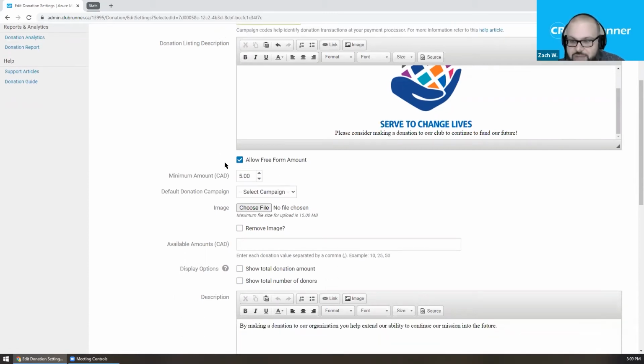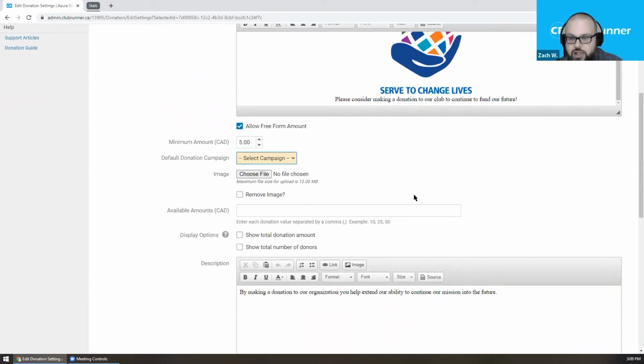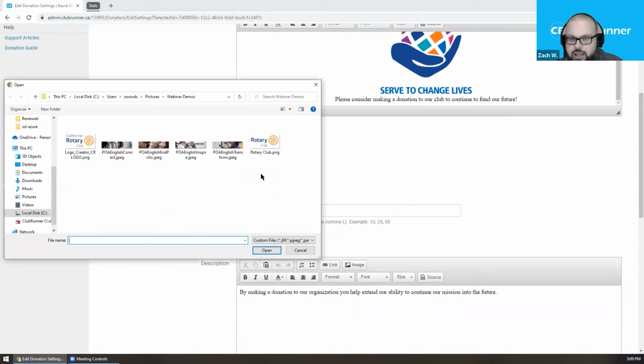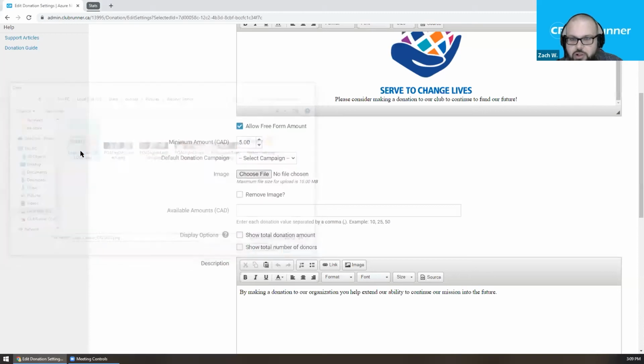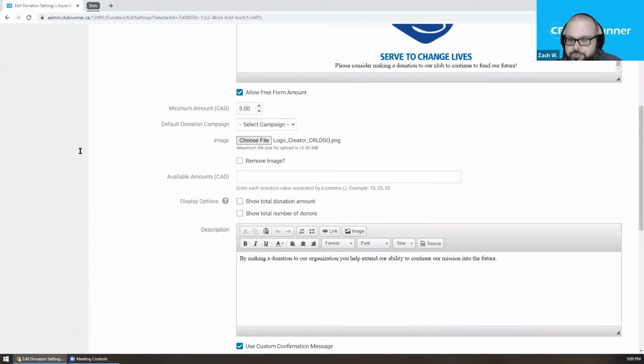Moving down this page, since we are on the settings page, we have the default donation campaign. We haven't set up any campaigns yet because we're just going through the settings, so for now, we don't have anything else to do here. Next option is our image. This will pick an image off of my computer. I'm going to go ahead and grab our Club Runner Rotary Club picture here.